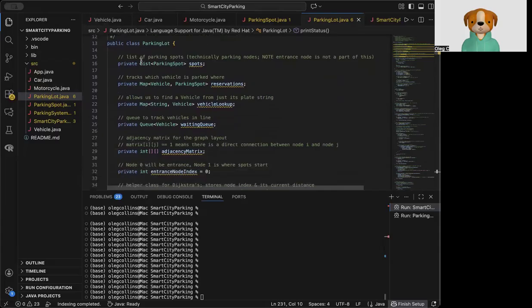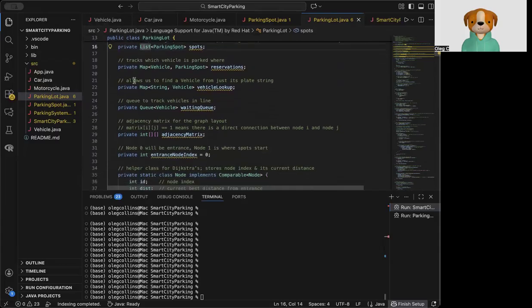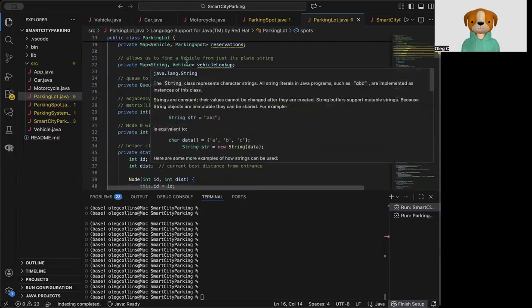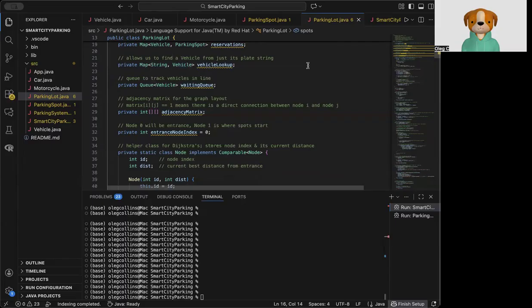Here's some things initialized. You see we have a list of parking spots. That's our parking lot. We have some maps that track the vehicle where it's parked. We also track the license plate associated to a vehicle. This is actually so when people are leaving, they can just type in their license plate number, and we can immediately take that plate number, find the associated vehicle, and then go from there.